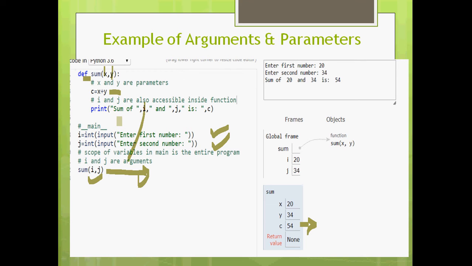Now this is very important. Look at this. i and j are also accessible inside the function. You can clearly see that they are in the global frame, so they are accessible throughout the entire program. So I'm using i and j inside the function also, which is possible, because they are in the global frame.